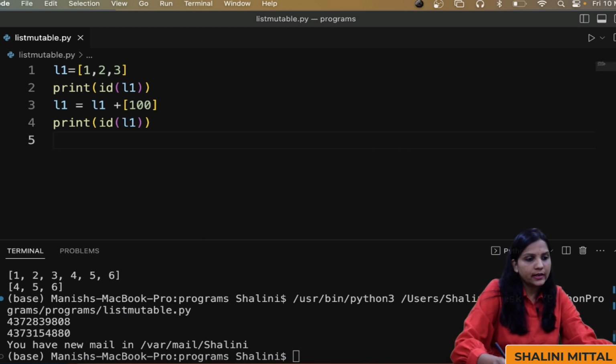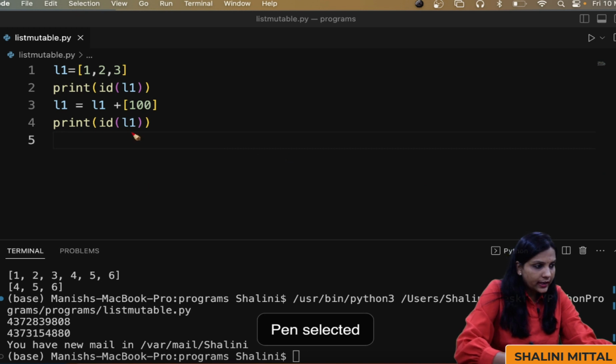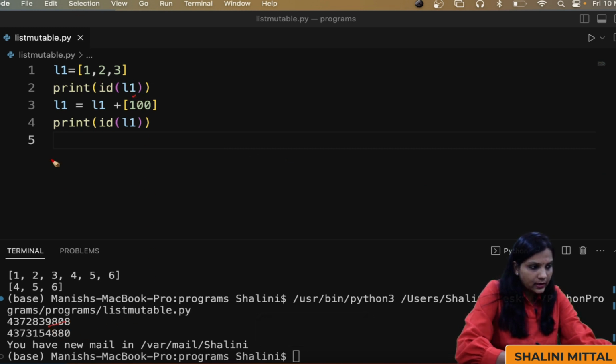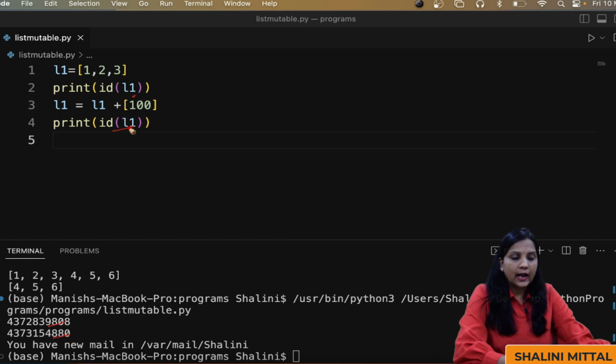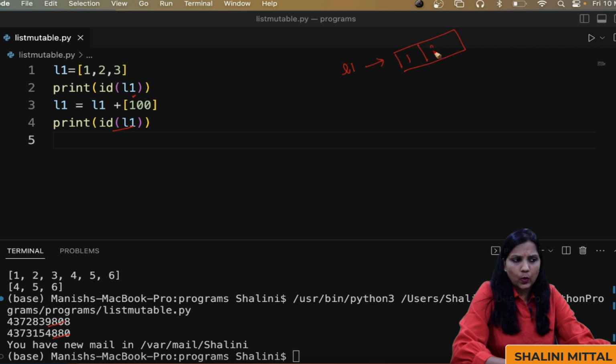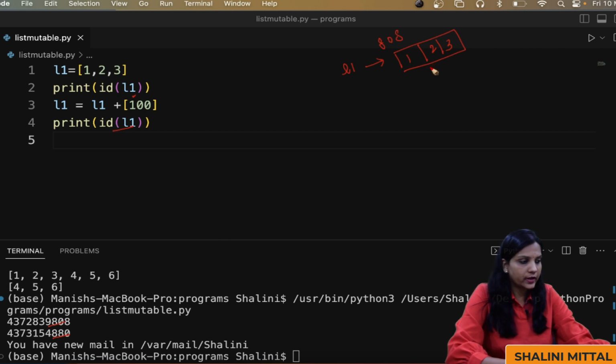Here you would see that the ID of L1 with 1, 2, 3 is 9808, and the ID of L1 after I said L1 plus 100 is 4880. So you would see the ID changes. What does that mean? Python created a list L1 which occupied memory with the values 1, 2 and 3 at some memory address, say 808. I'll just take the last 3 digits.